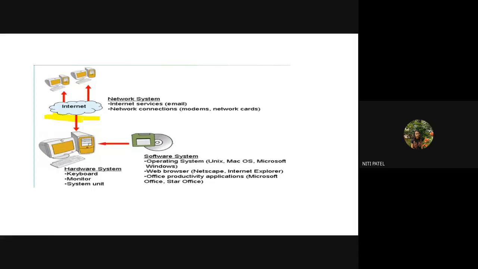So if I want sharing to happen between two computers, I require internet connectivity or a network system. So if you see, I have two computers over here and I have one computer over here. If I want these computers to communicate, how am I going to do it? With the help of this network system. If I do not have this network system, I cannot have communication between the computers.